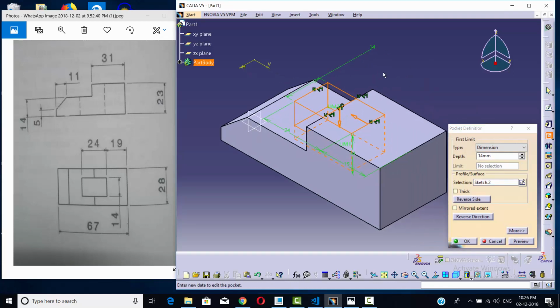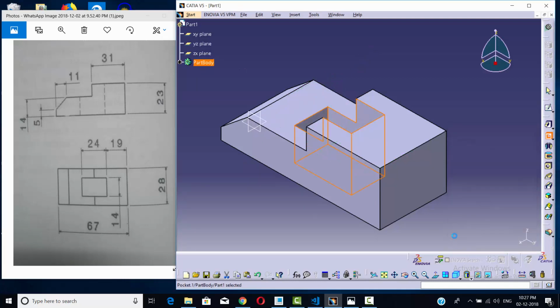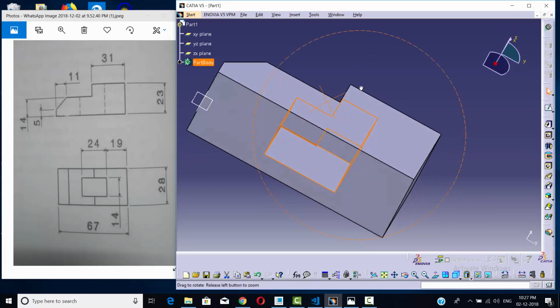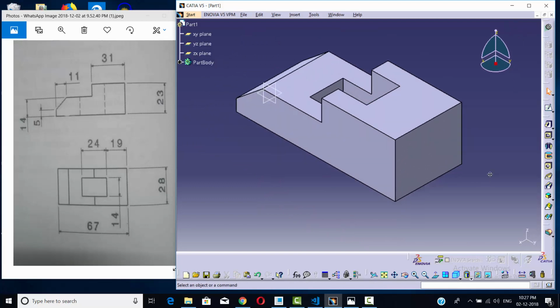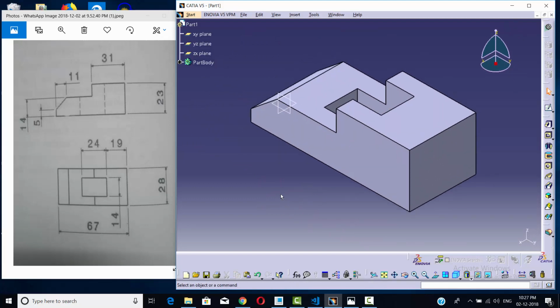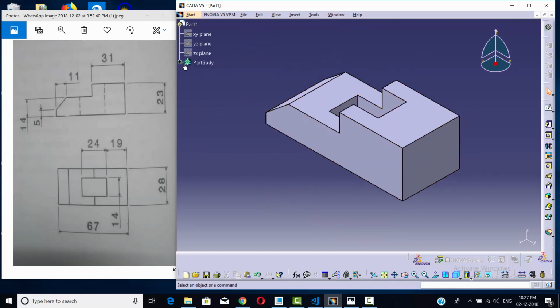And go for the pocket option here. Select the profile. Instead of giving a magnitude value here, this time we have to go for Up to Last. So it will cut the material till the last. This is how we can make a 3D model using 2D projection lines.